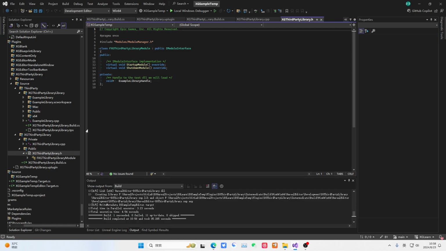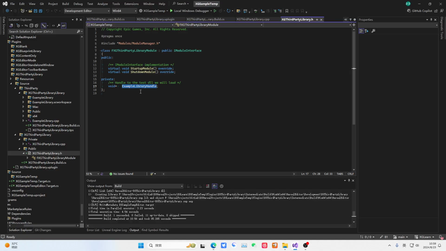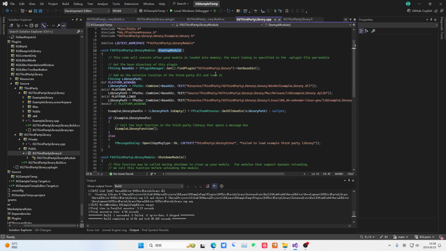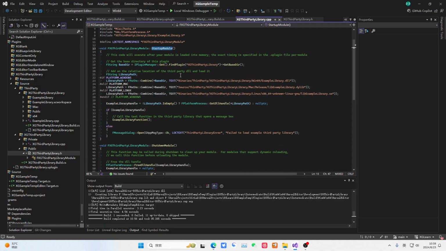Then, what do we need to do? Here is our main module. In the main module, this is called the library handle. This is the handle of your DLL. When you load the DLL, it will store a pointer here, pointing to this DLL. In the start module, don't look at these; it looks too complicated. This part is to find the path of this DLL.